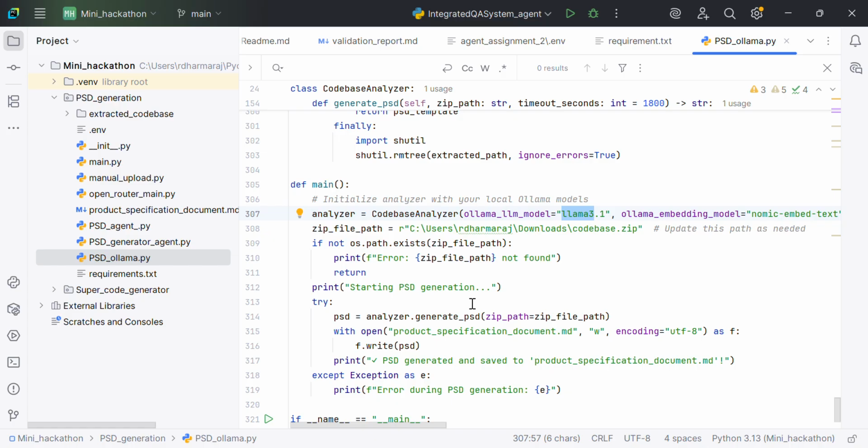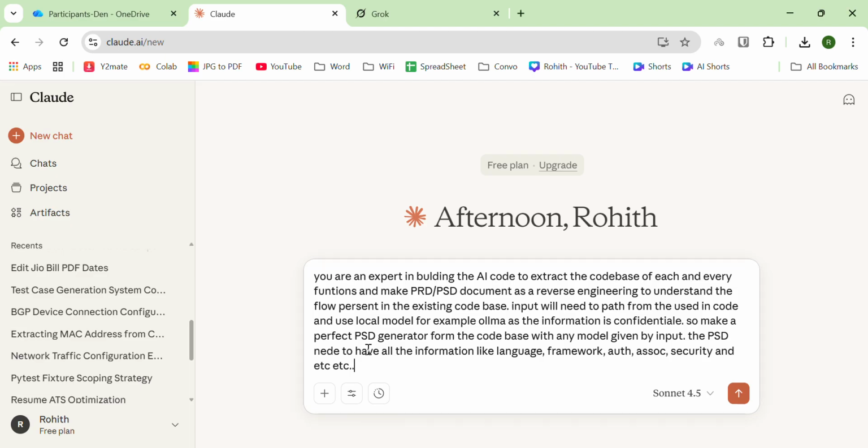I have created this code using a prompt. I went to the cloud and tried: you are an expert in building AI code to extract the code base of each and every function. Make a PRD or PSD document as reverse engineering to understand the code flow present in the existing code base. The input needs to be the path from the user. Use any local model like Ollama as the information is confidential. Make a perfect PSD generated from the code base with any model given by the input. We need to specify the model to use. The PSD needs to have all the information like language, framework, auth, RBAC, security, etc. I used this prompt to get this code.